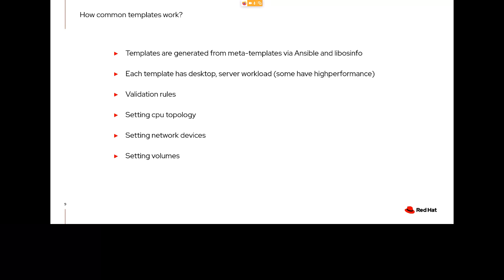Templates have some useful features like validation rules, and I will talk about them in the upcoming slide. Then in a template, you can set, for example, the CPU topology, like number of sockets, cores, and threads, network devices, and storages.